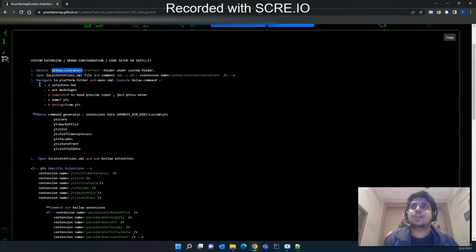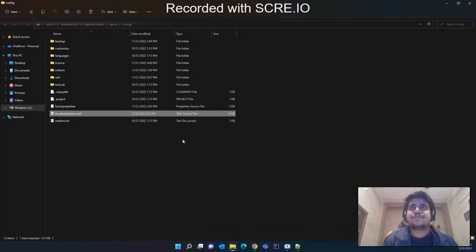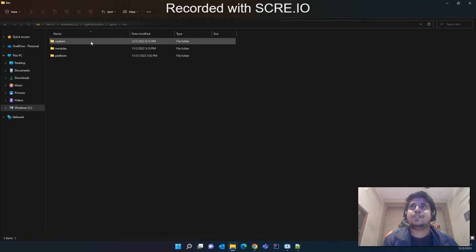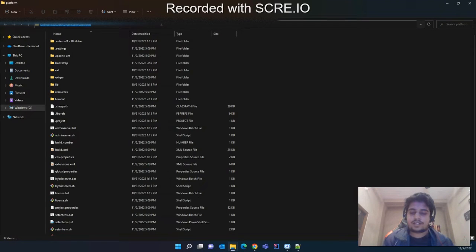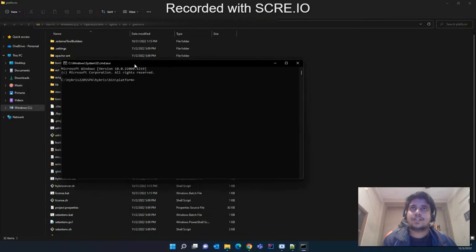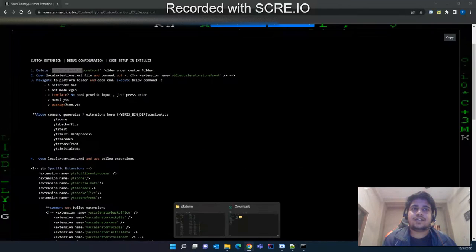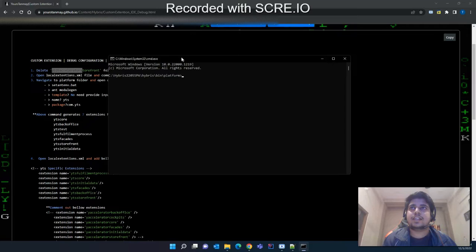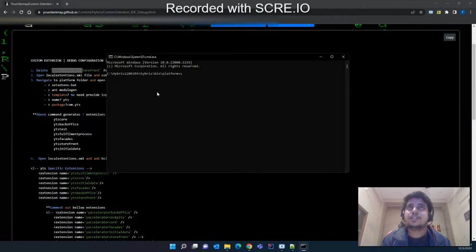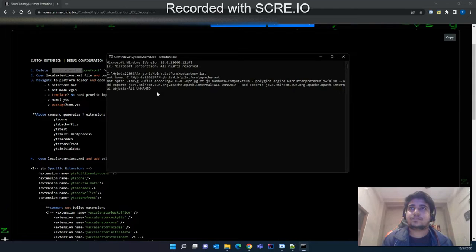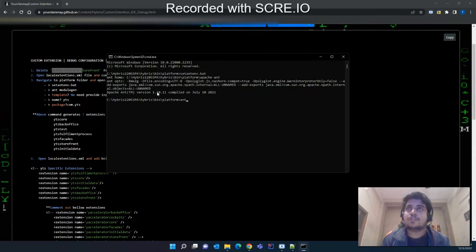So the next step, we have to navigate to the platform folder, and we will be using ant modulegen to install our custom extension. So go back to your Hybris setup, go to bin, go to platform, and in the search bar write cmd. The first command you have to execute is setantenv.bat. Next one is ant modulegen.